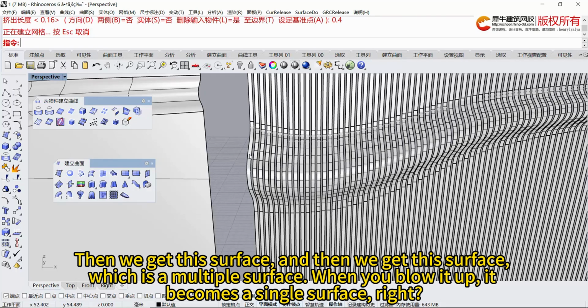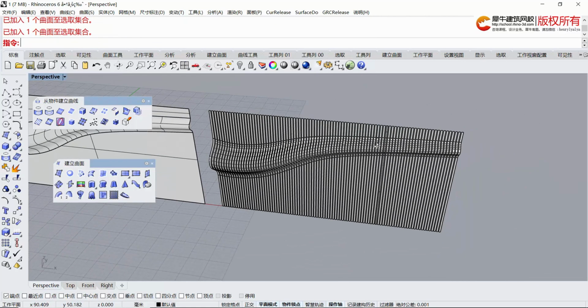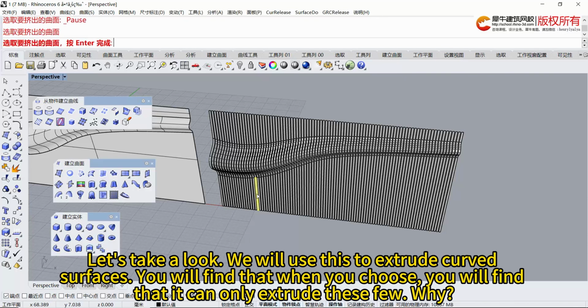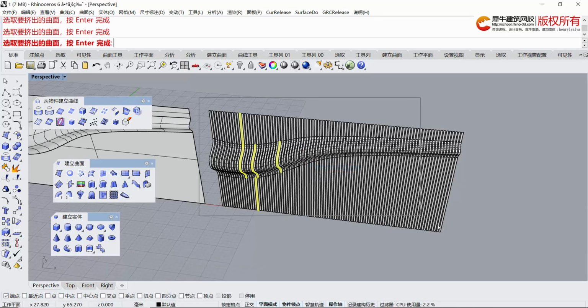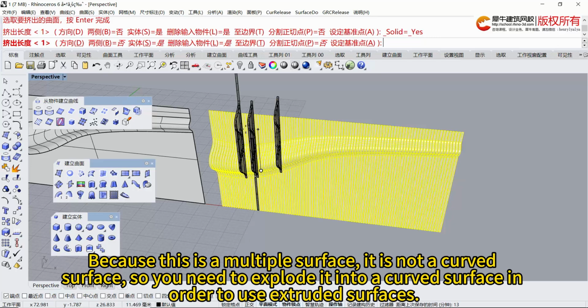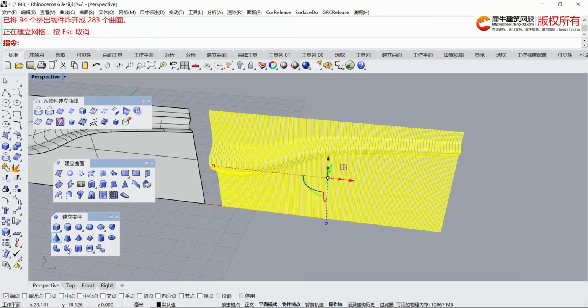Then we get this surface, which is a multiple surface. When you explode it, it becomes a single surface, right? Do we need to explode it? Let's take a look. We will use this to extrude curved surfaces. You will find that when you choose, it can only extrude these few. Why? Because this is a multiple surface. It is not a curved surface, so you need to explode it into curved surfaces in order to use extruded surfaces.